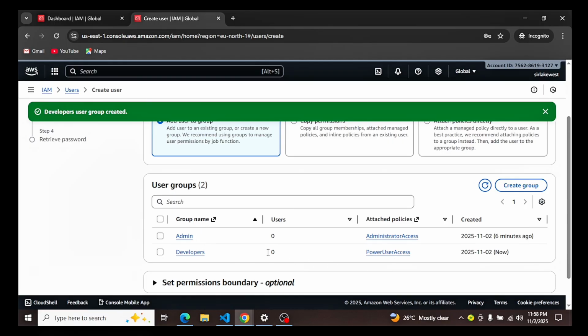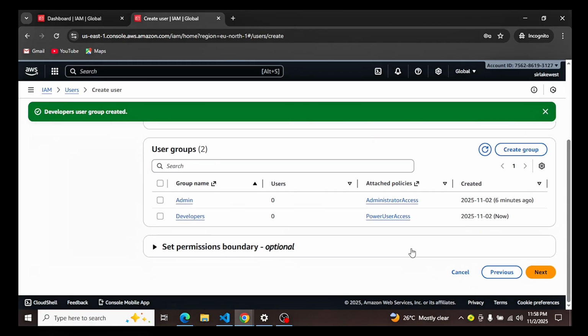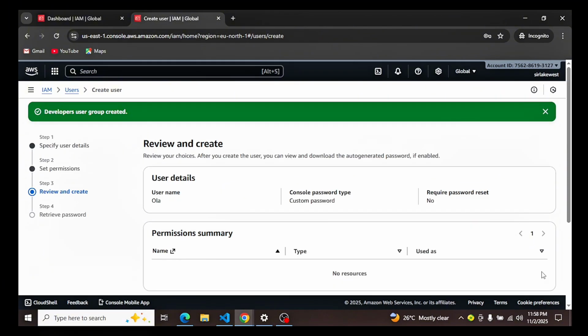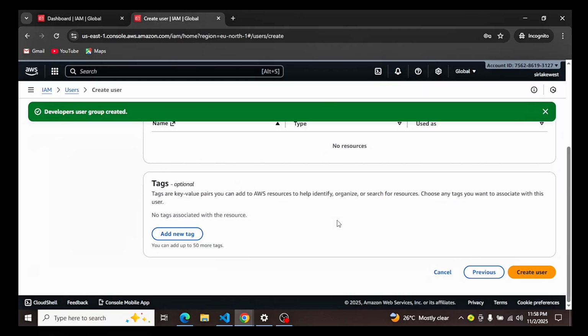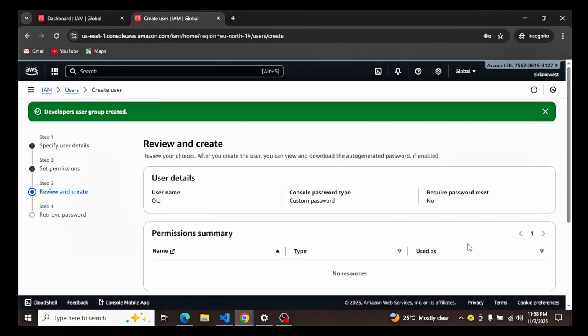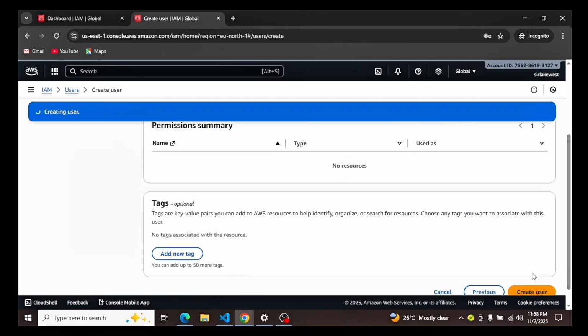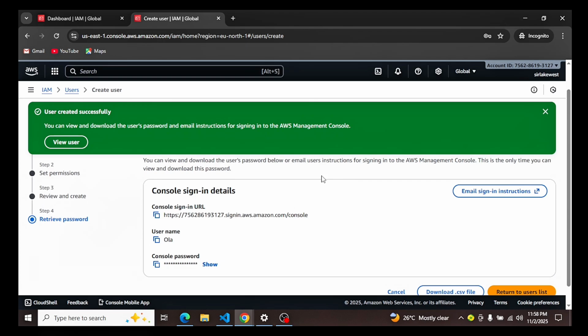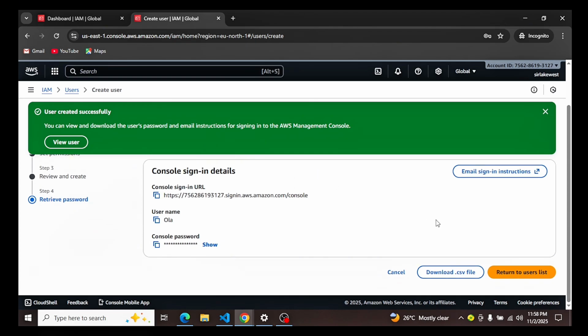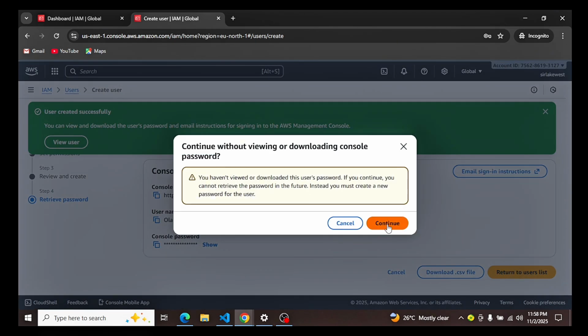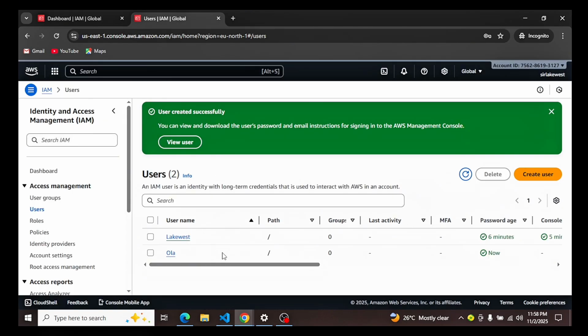Now I've created the developers group. So now I click on next. So see, this is Ola. So I'll just click on create user. You see it. So now let me return to the user. So now we have two users now. You see it now. We have two users.